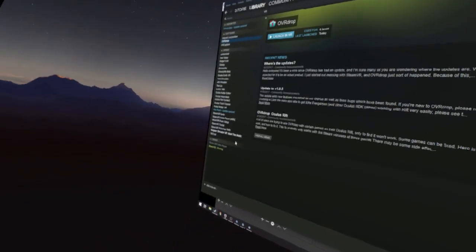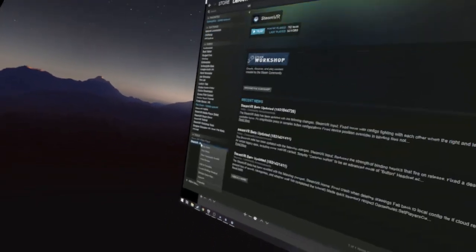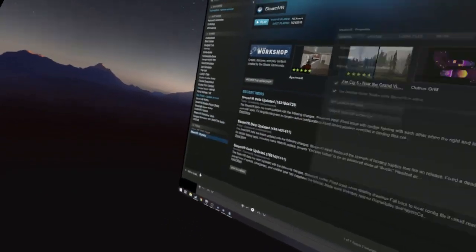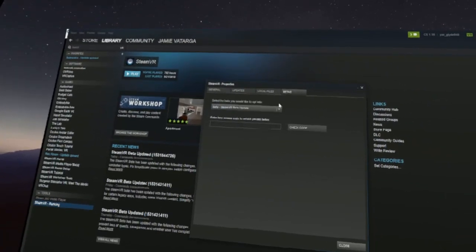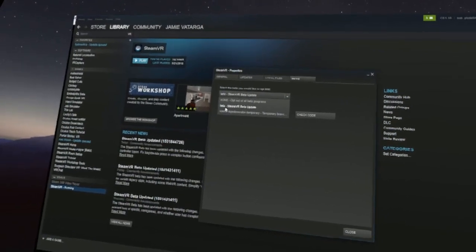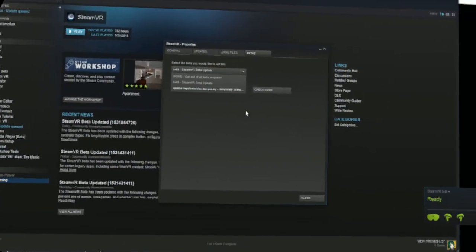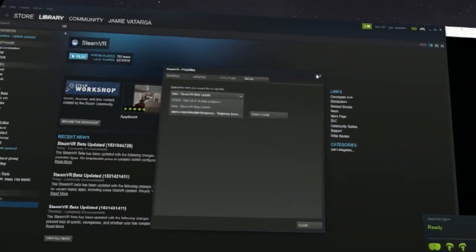So what you need to do is go down to SteamVR when you're in your desktop. Right click on it and open up the properties. And then if we come up to the betas tab, in this drop-down menu, you select the beta option. You select that, you'll close the window, and it'll update SteamVR to SteamVR beta.